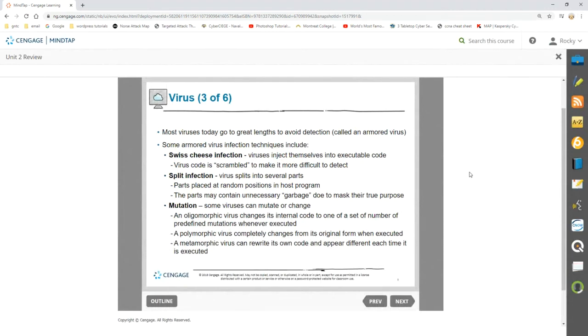Viruses obviously don't want to be found. So they go to great lengths to avoid detection. So these are what we call an armored virus. It's trying to protect itself from being found out, from being detected and removed by antivirus or users. So we see some different armored virus infection techniques.